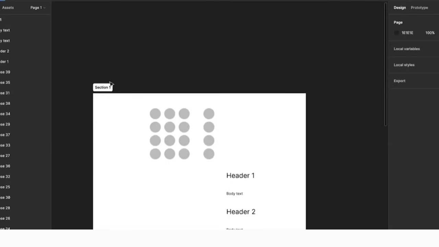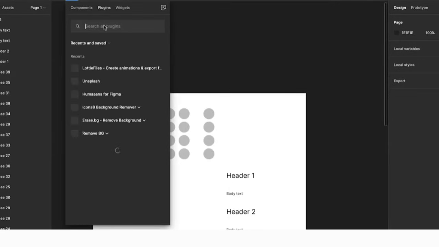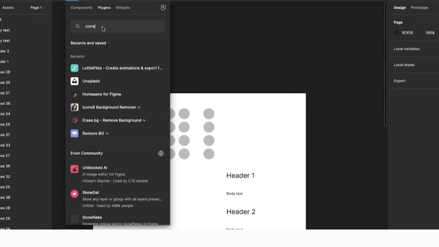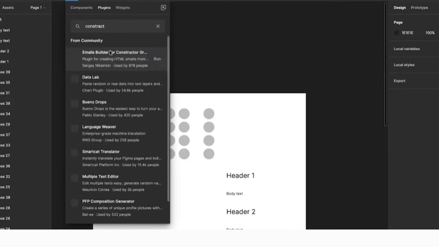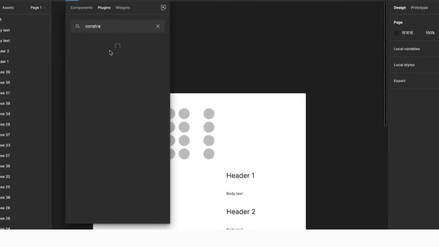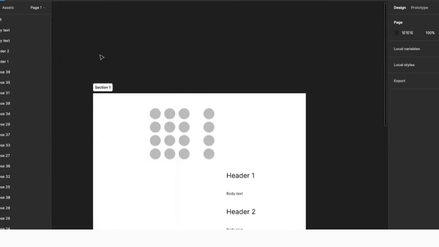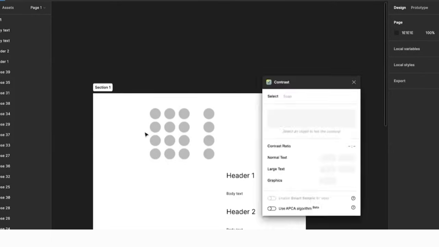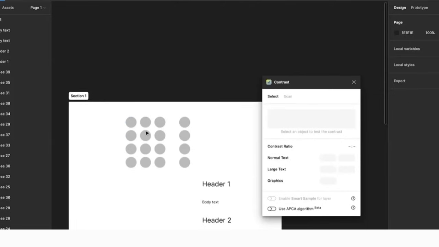Let me go back to the previous UI. So there is a plugin for the contrast. What I'm writing, contrast. Yeah. So here is the plugin. This plugin makes our life much easier.